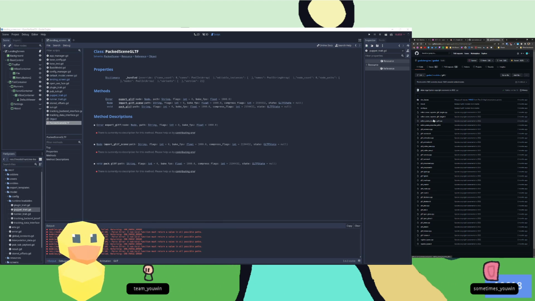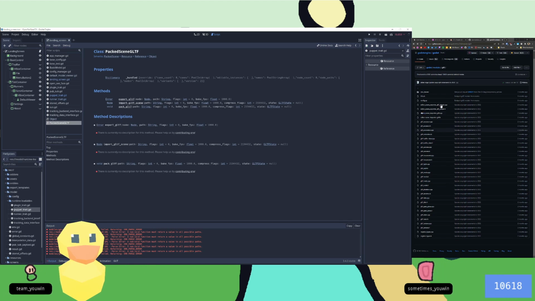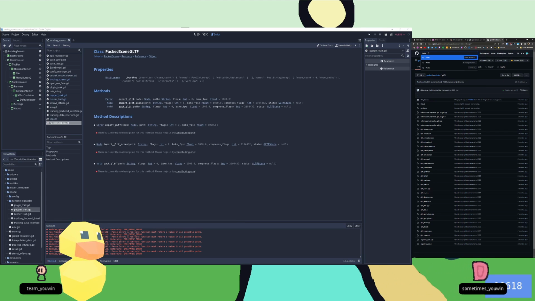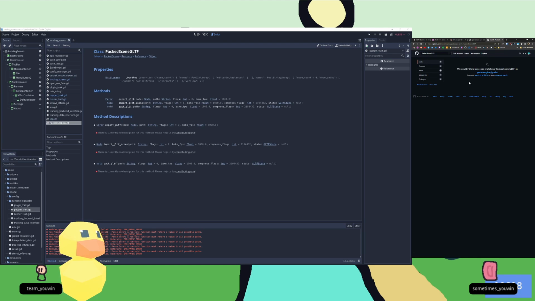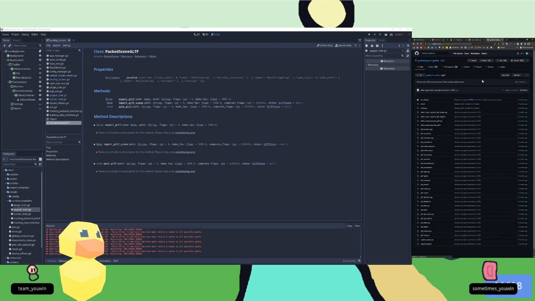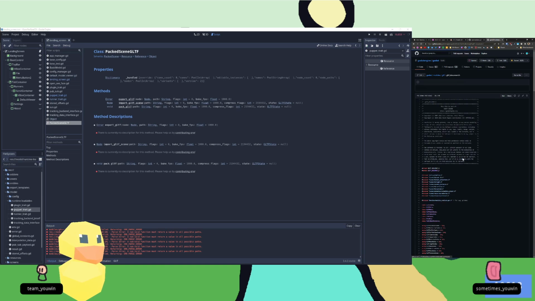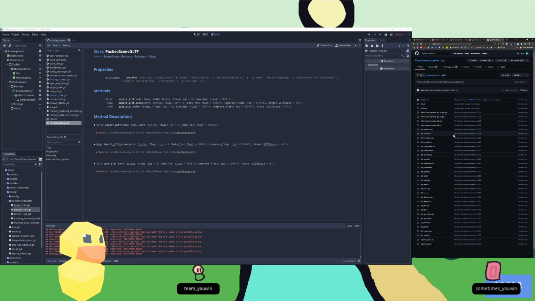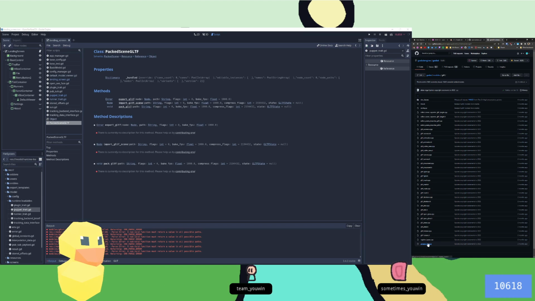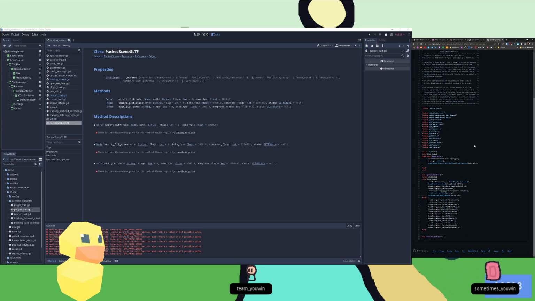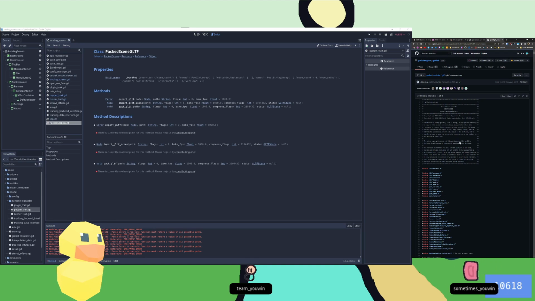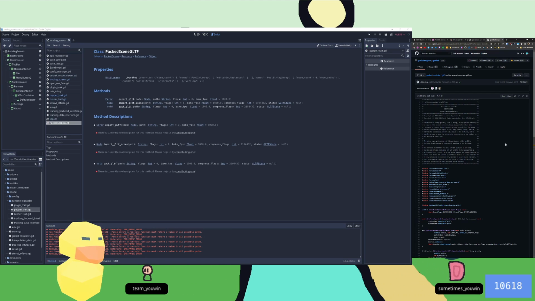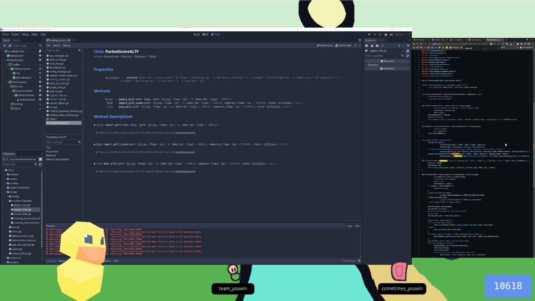Packed scene GLTF. Try an advanced search. No. Import GLTF scene. Isn't it this one, or is it not? Nope. Wasn't it this one, or am I stupid? Don't answer that. Editor scene importer? I don't think it's that one. Import GLTF. It is this one.